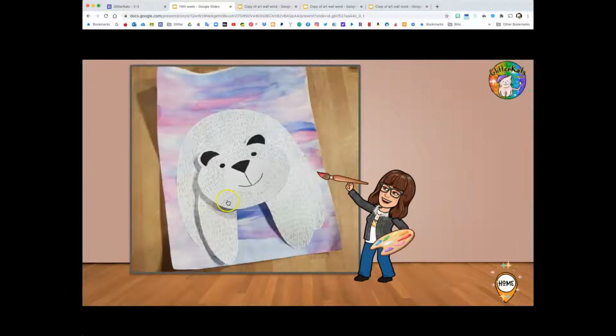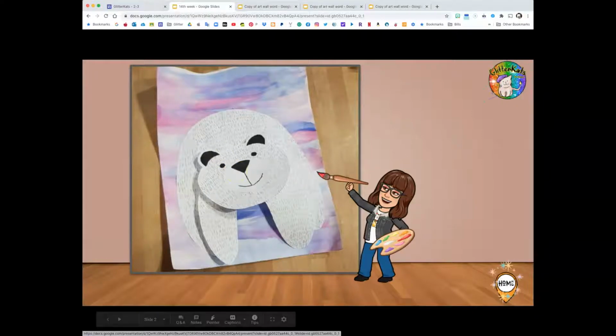Now, our polar bear is, as I told you, we're gonna work on the background, and then we'll work on the polar bear by itself. It's super fun. Okay.